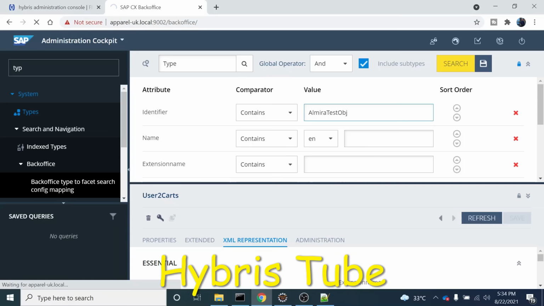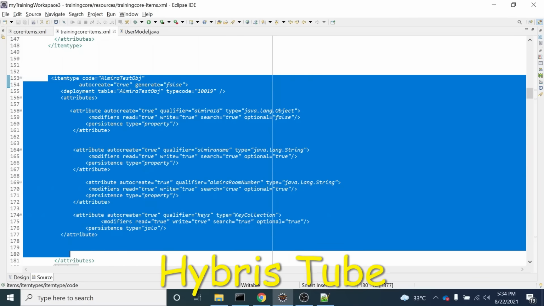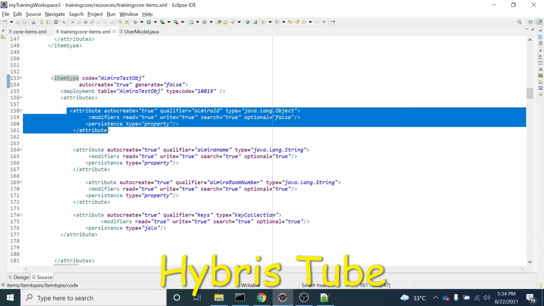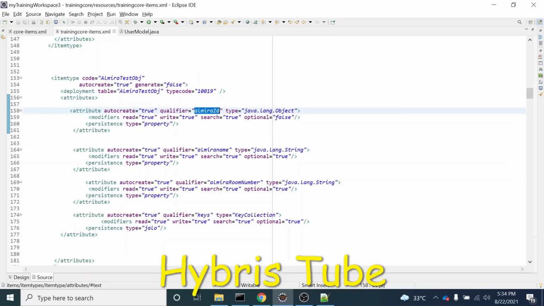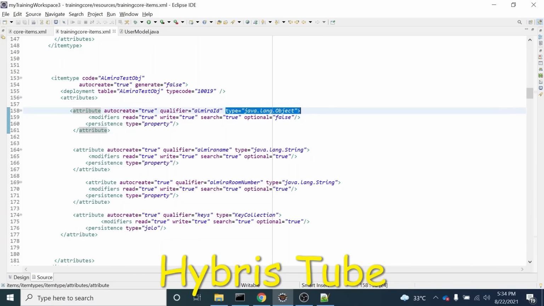In this session, we are going to learn how we can change the type of an existing attribute in a particular item type. So guys, this concept is also very much frequently used once you are in a development project. For example, if I have a requirement that I have this item type, Almira test object, and for this item type we do have one attribute. This attribute name is Almira ID, and its type is java.lang.object. But if my requirement is that I want to change its type, how I can do that, we are going to discuss in this video.